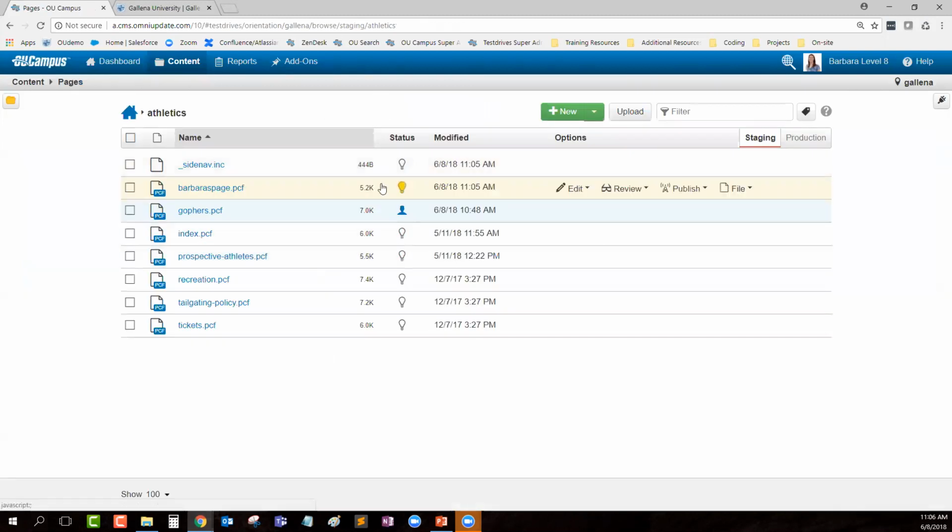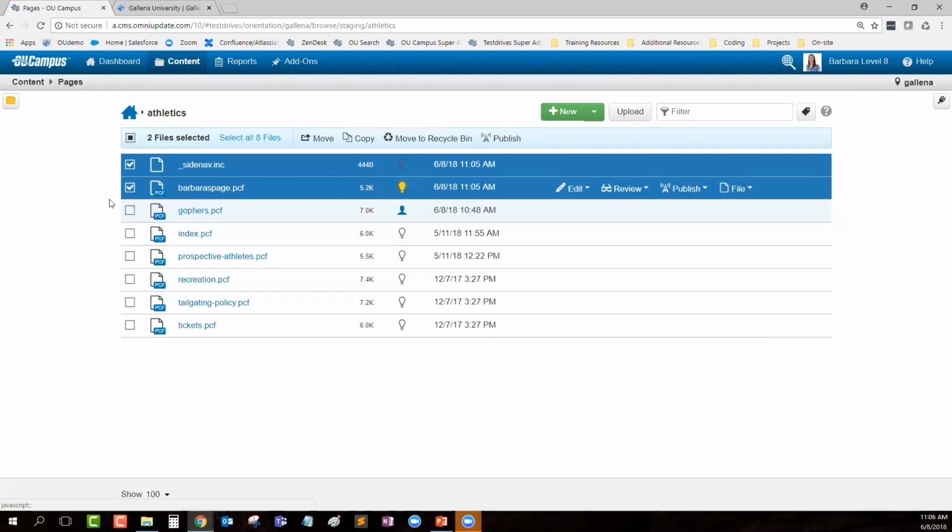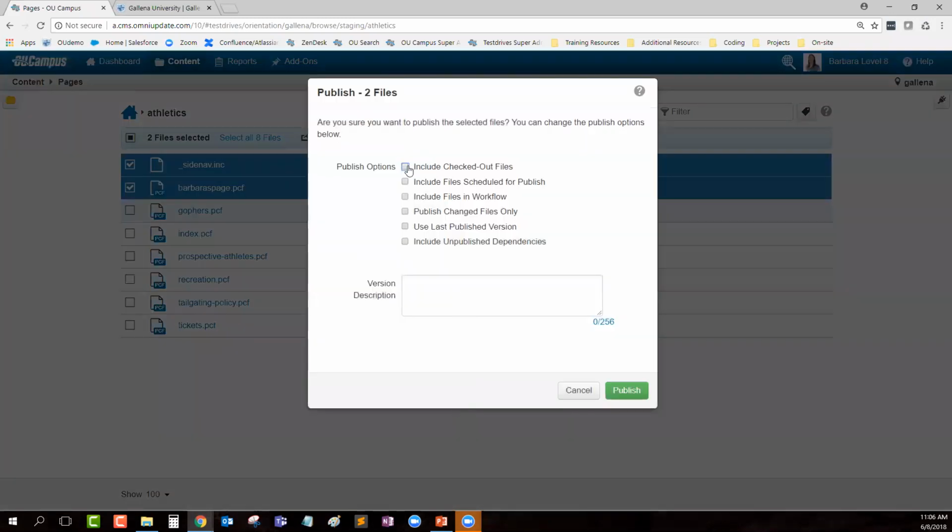Back out to my pages list view. If I wanted to publish out this page, in order for it to appear in that side navigation, I'd need to publish out my side navigation as well. So both of those files would need to be published at the same time. Because I'm a level 8, I have the ability to check both of those files and just publish them from here. So I'll go ahead and do that.